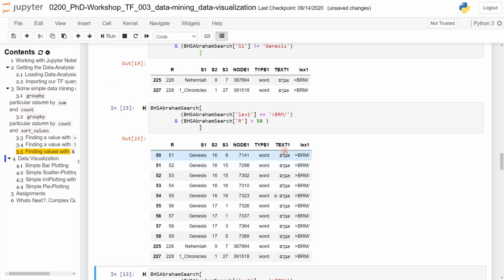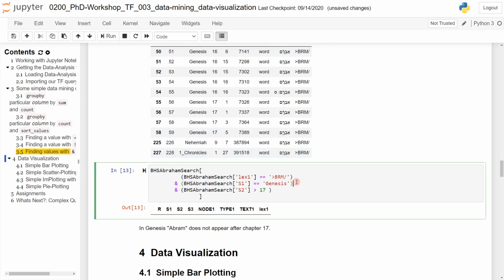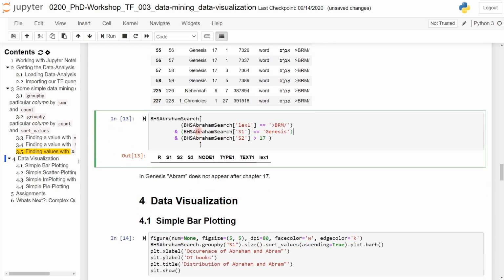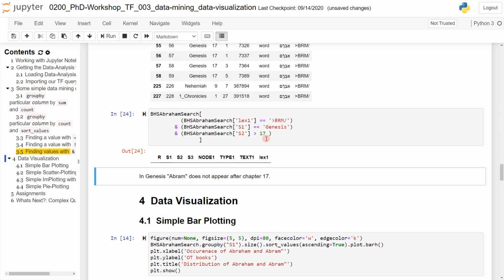Okay, then in this case, we are searching for, you see, 3 value pairs. So we want Abram in the book of Genesis. Now it's equalizing, so only Abram in the book of Genesis. And it must be in a chapter that is higher, having a number higher than 17. Well, we know in Genesis Abram does not appear. So we should have 0 cases. And there we go, 0 cases.